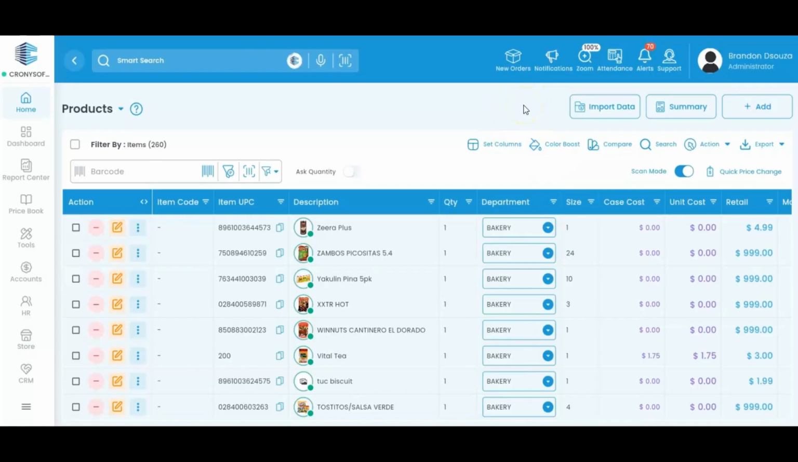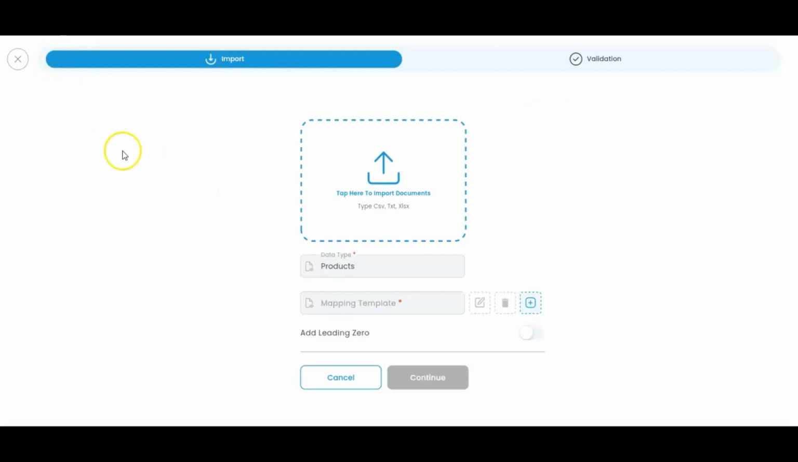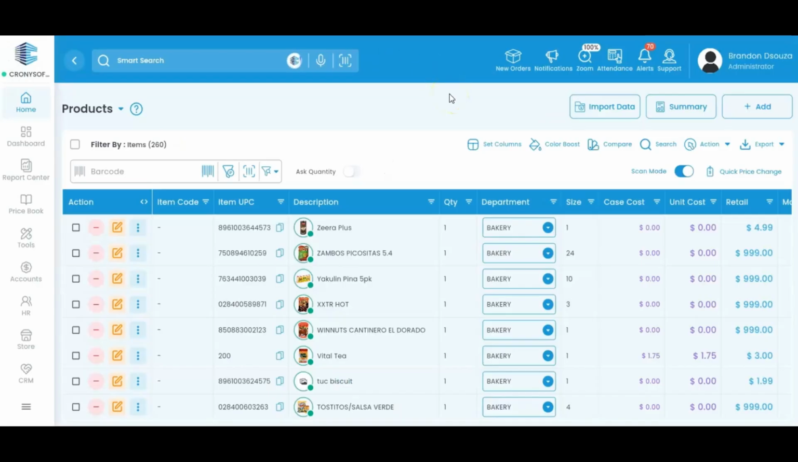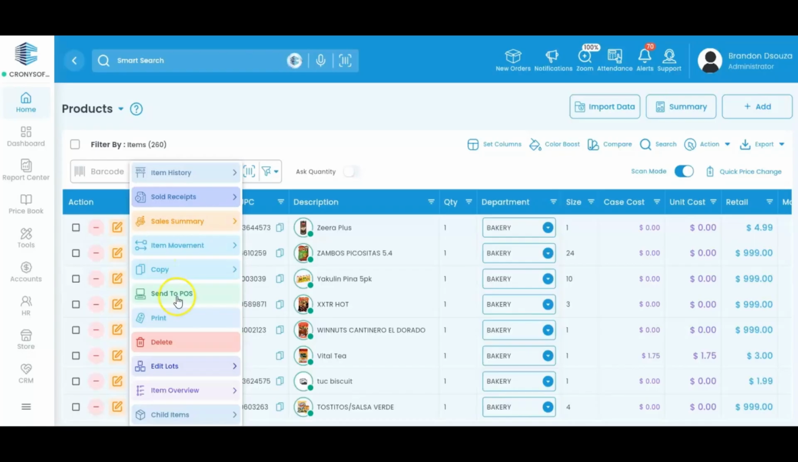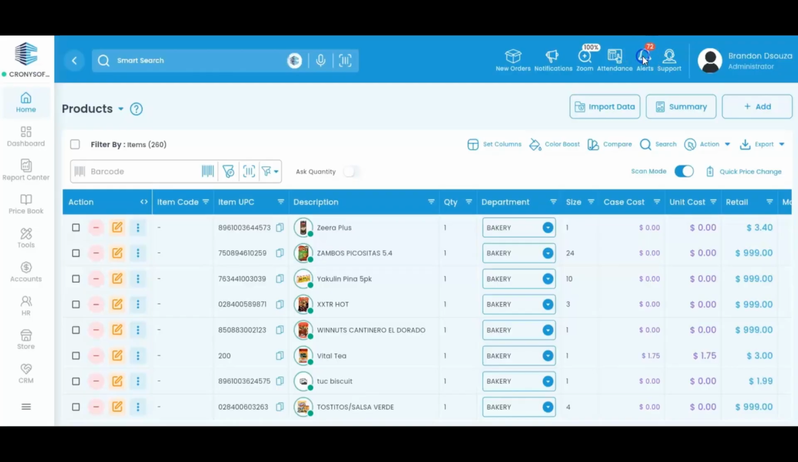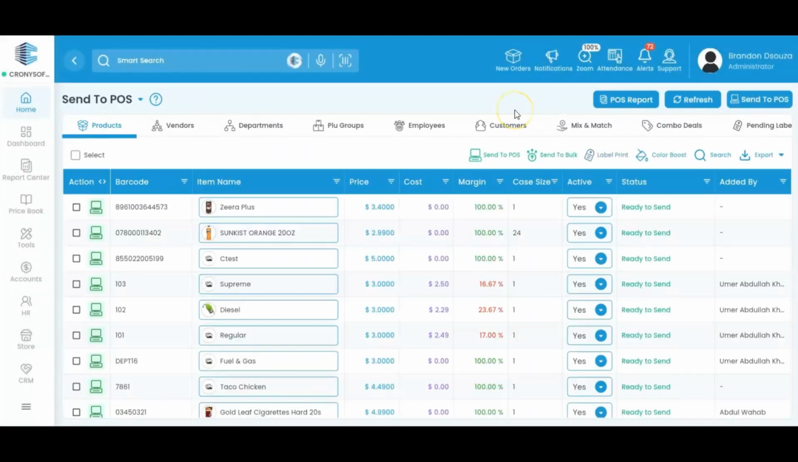If you already have your product data, click Import Data and upload a CSV or Excel file, map the fields, and save the template. This is the fastest way to upload large inventories. Whenever you change price or update item details, the system automatically queues it for POS. You can send it instantly or review from alerts and send it later.